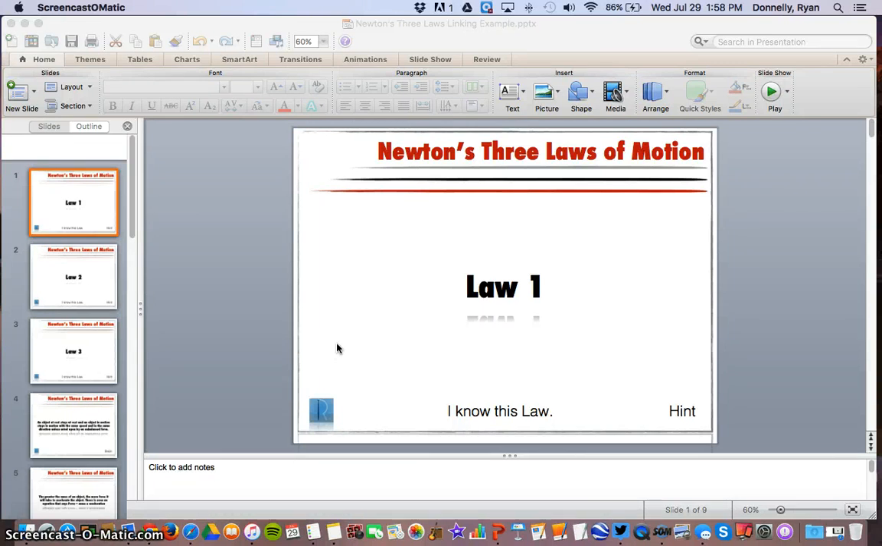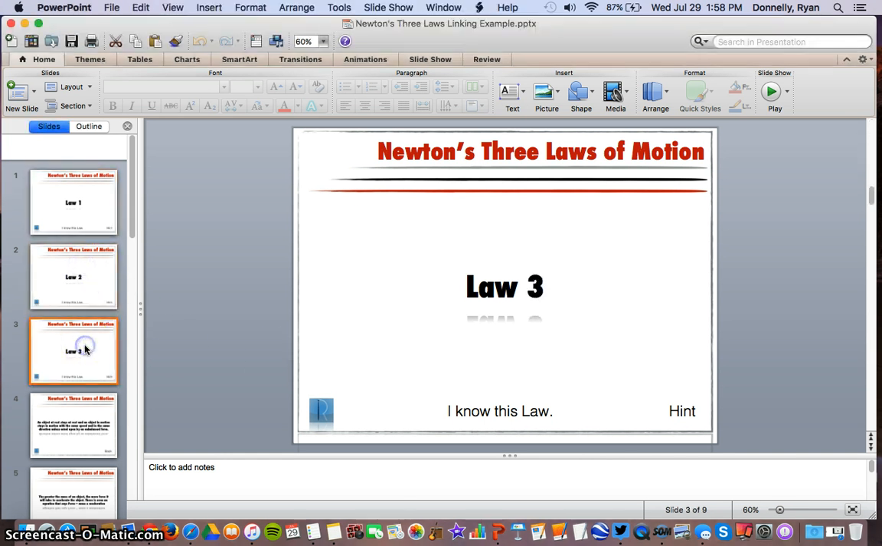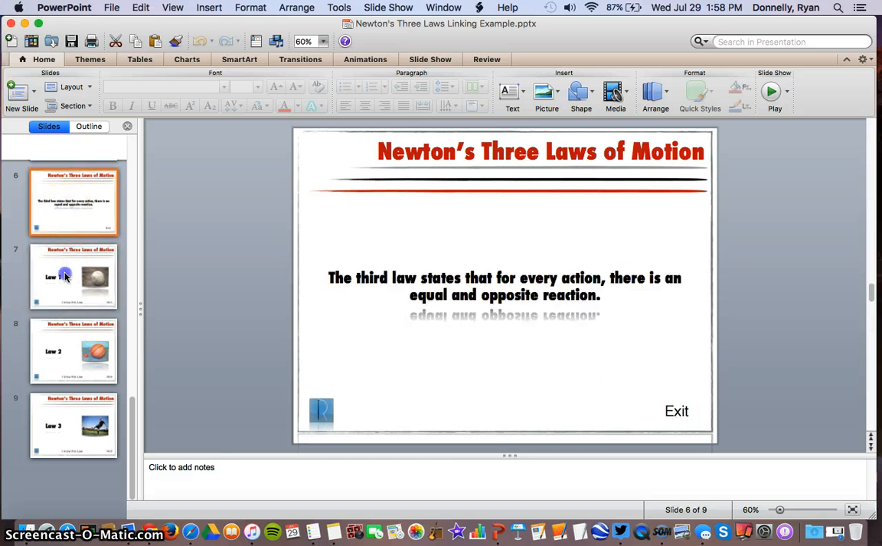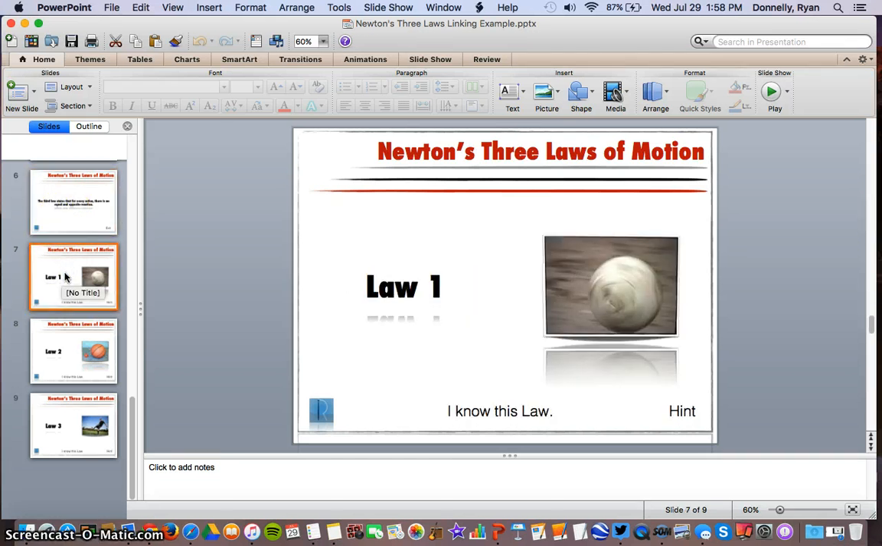Today we're going to take a look at PowerPoint, specifically how you can create links within a PowerPoint. I've created a presentation on Newton's 3 laws, and I'd like to use this as a review game. So I've set up my slides to have each law labeled. I'll have a definition of each law, as well as a picture hint for each law.